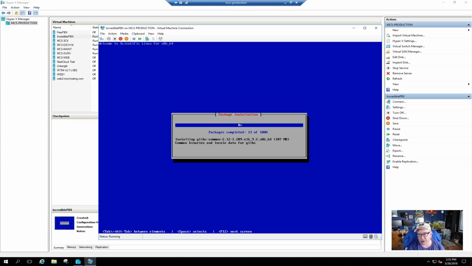So what it's doing now is it's installing the Scientific Linux. And then after that's done, I'm sure it's going to want to reboot. And then the next phase will be to actually download the IncrediblePBX. Now this install script does all of that for you, soup to nuts, from what I'm told. So we'll see if that's the case. We're going to go ahead and let this run, and I'll come back when and if anything changes.